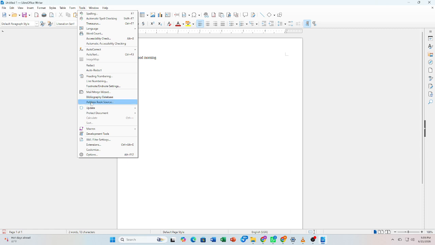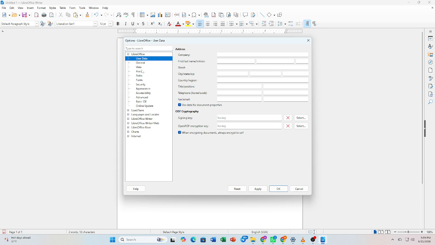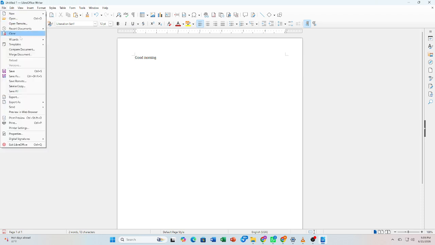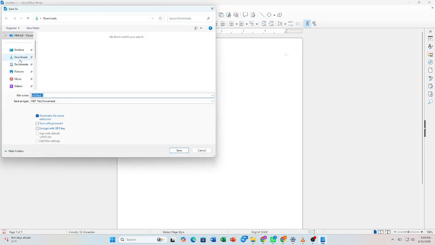Next, test your form by switching Design Mode off and filling in sample data to make sure everything works correctly. Finally, save your document so your form is ready to share or print. And that's it. You've successfully created a form in LibreOffice and learned how to build structured input documents.